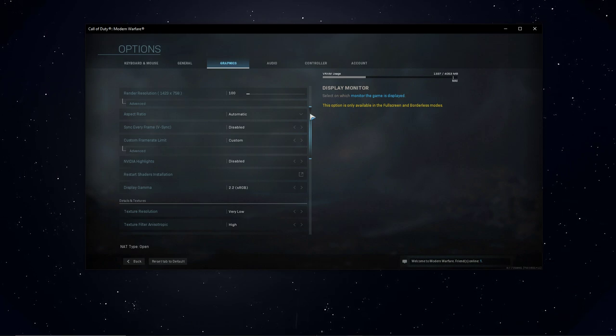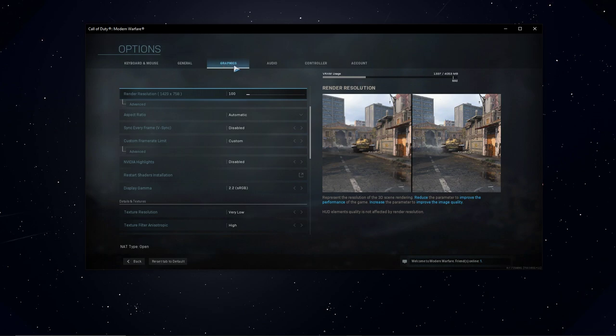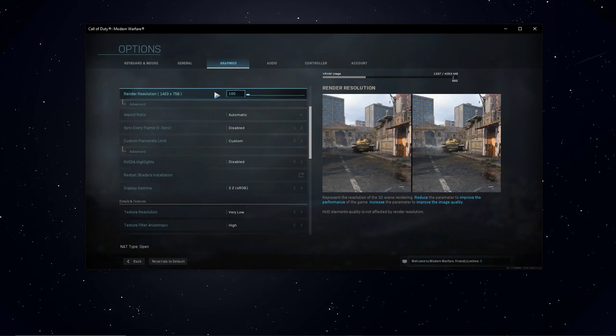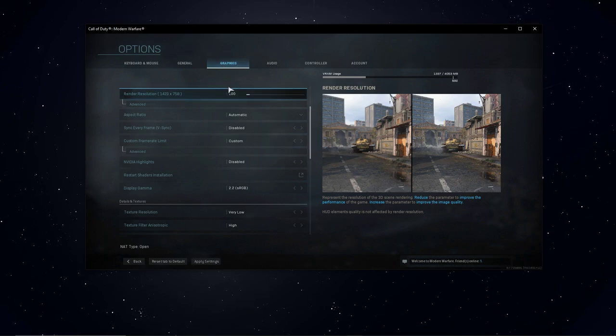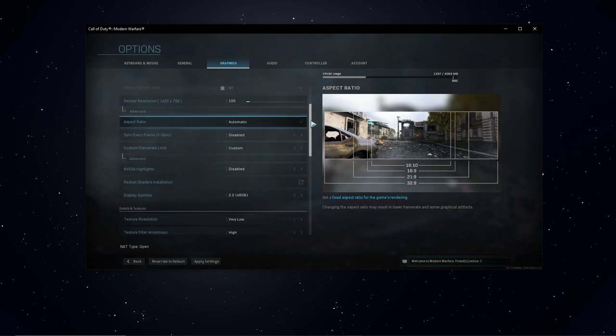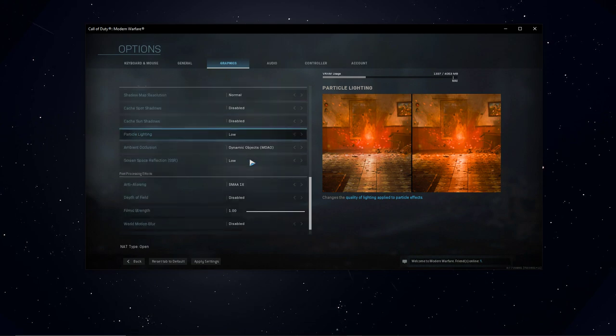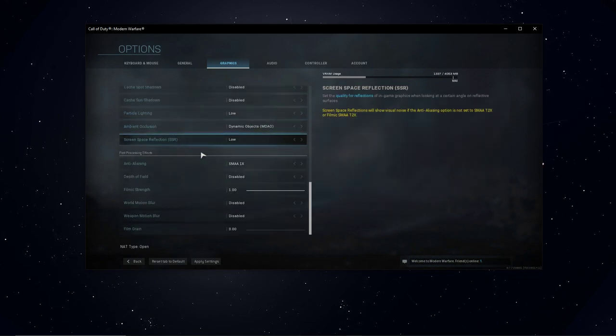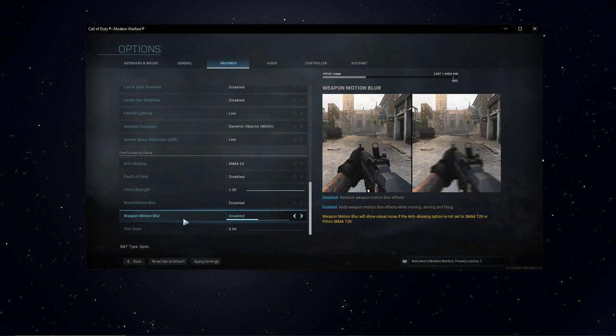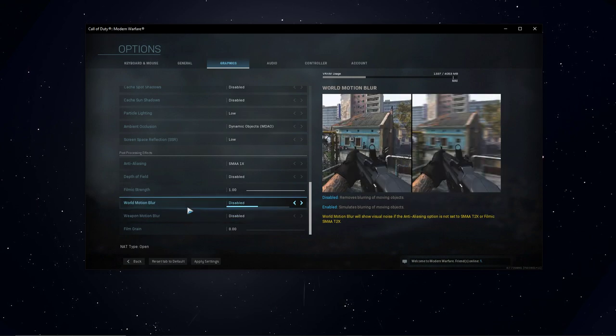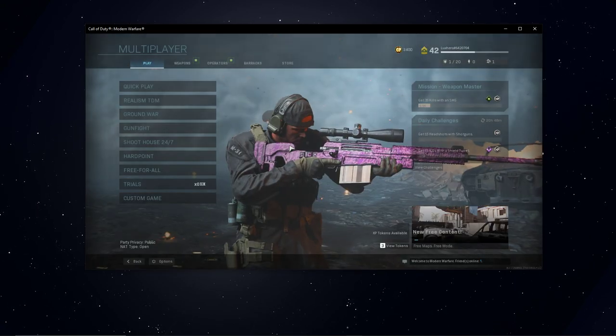In order to fix this, open up your graphic settings, and here, scroll down to the render resolution and set it to 100. Next, set the texture filter anisotropic to high, and disable the world and weapon motion blur. These changes should not impact your performance, but if you feel like it does, then I suggest you check out my FPS boost tutorial for Modern Warfare linked below.